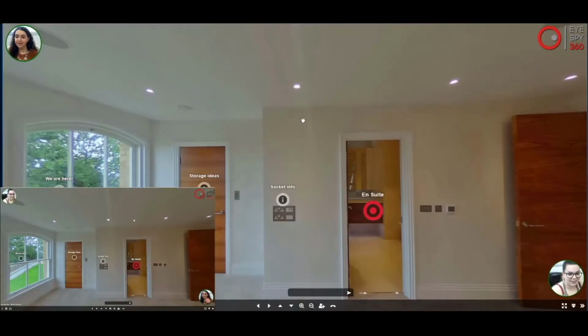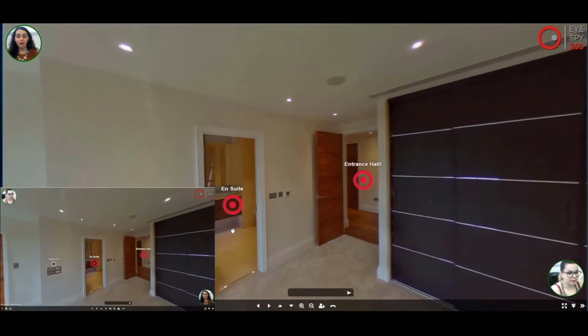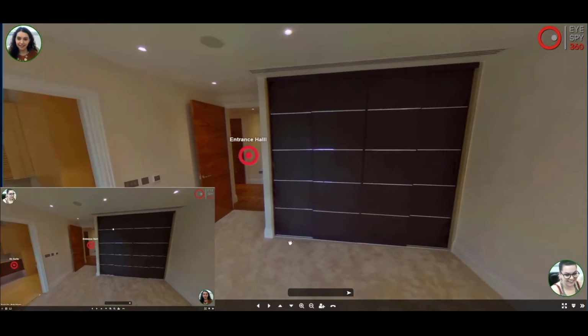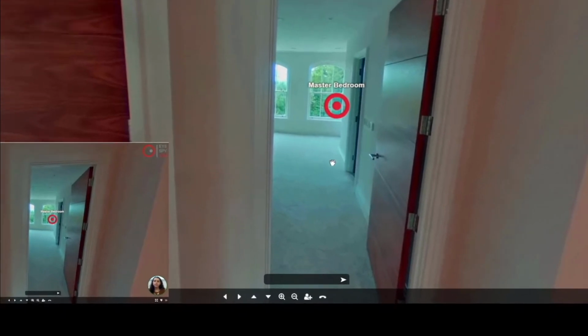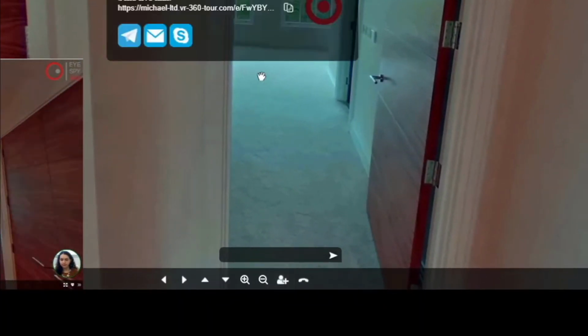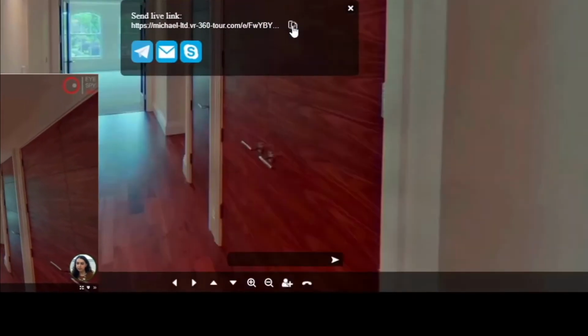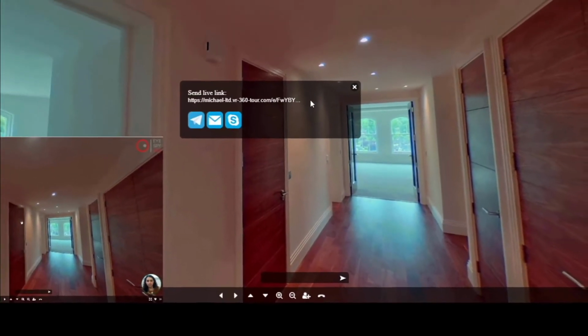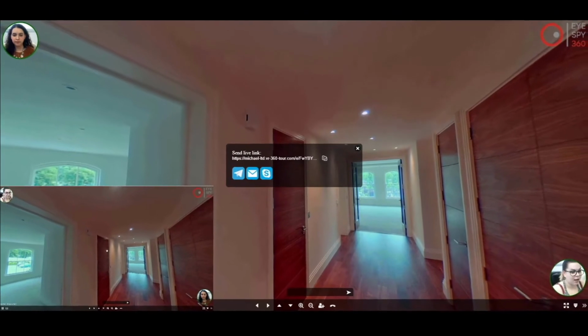The agent will see themselves in the bottom right corner and their client top left. All movements are mirrored on both devices. The agent or client can also add another person to the live tour at any time by pressing the Invite button. They can then send the link to the new user via various applications such as email or Skype.